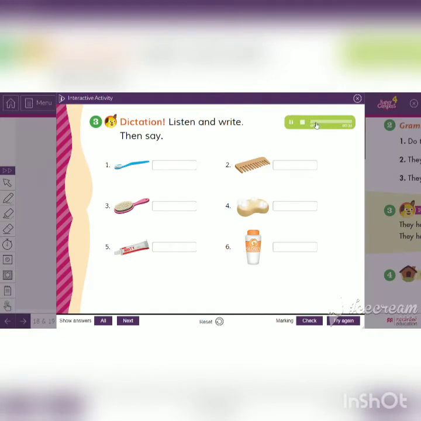Unit 2, Lesson 3, Activity 3. Dictation. Listen and write. Then say. 1. Toothbrush.